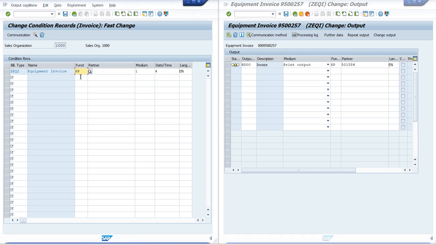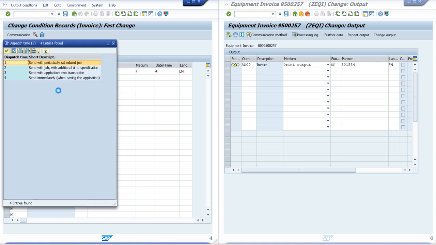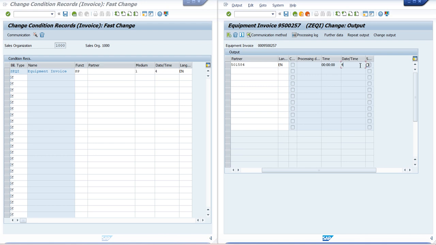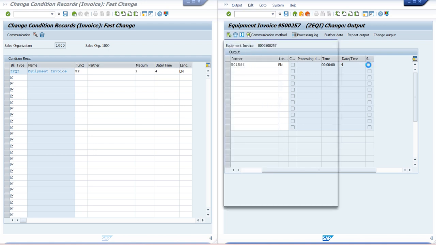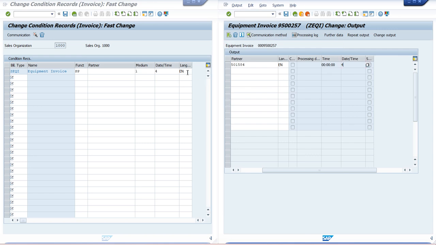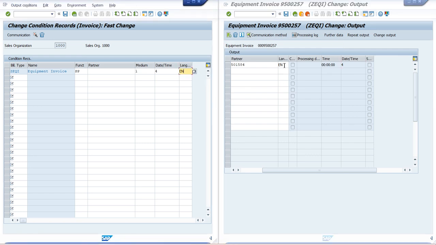You can see sold to party. And you can see the date and time, when this print needs to be developed. It is immediate here. You can see send immediately when application is saving, and the same option will be there on the right side also. And finally the language you have given is English over here, and here also it is English.